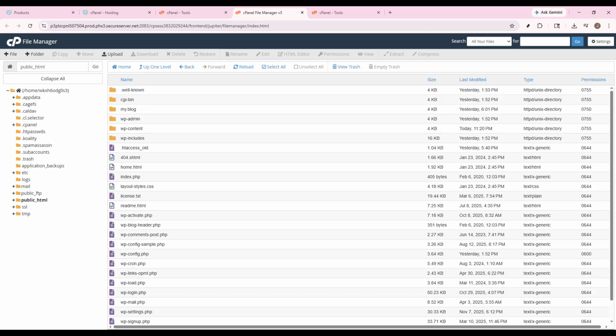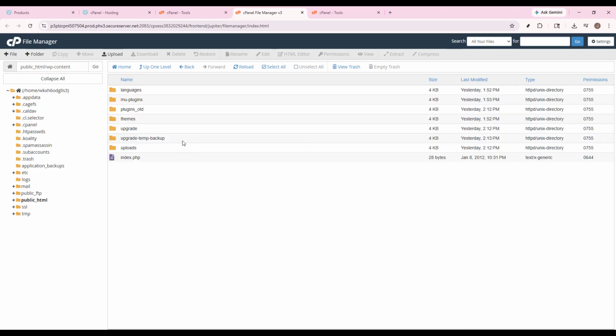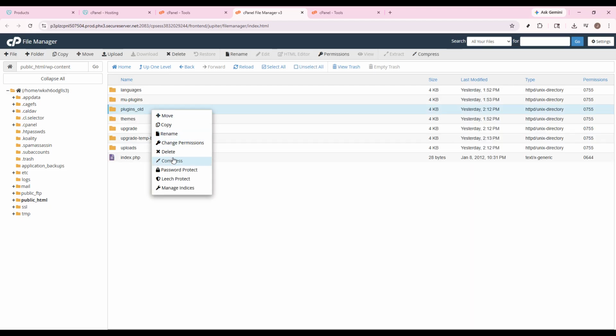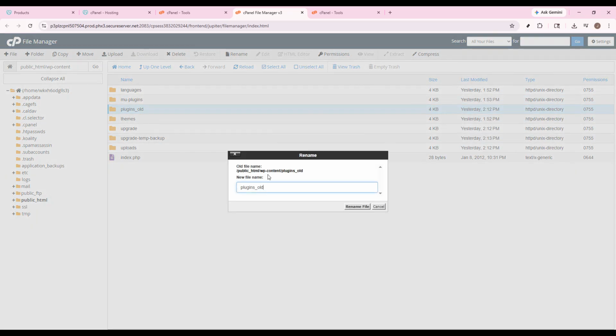A plugin conflict can easily trigger a 500 internal server error, especially if a plugin was recently updated or installed. If you cannot access your WordPress admin dashboard, the easiest way to disable all plugins at once is by using File Manager or FTP again. Go to the wp-content folder and find the plugins folder. Rename that folder from plugins to plugins_old. This effectively disables every plugin on the site without deleting anything.